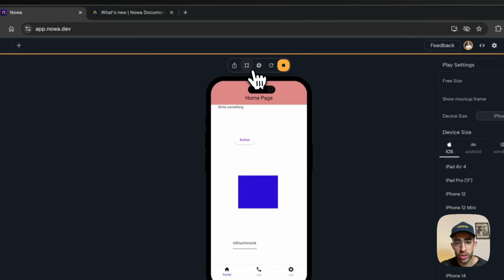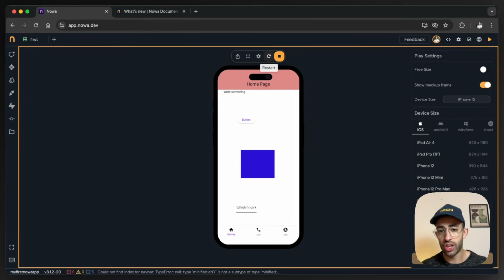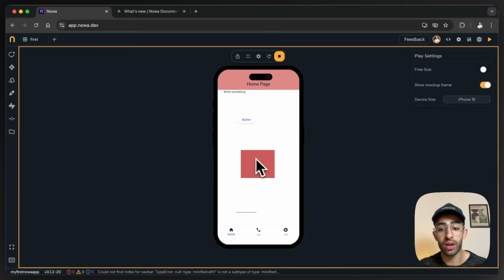And if you see the options here, you can restart the app. So if there's any state that changed, you can restart. If I click here, I can see now the color goes back as before because now I restarted the app. Next to it, I can share the app.